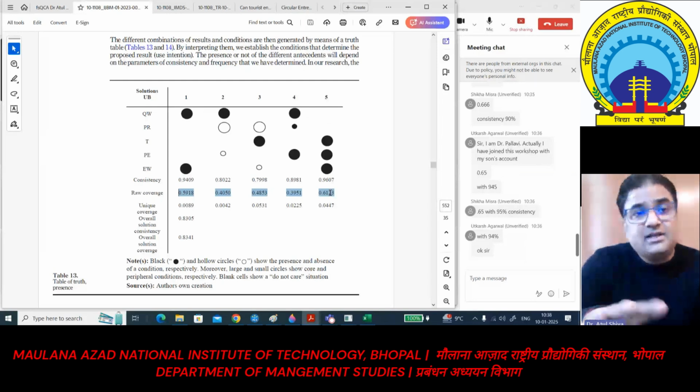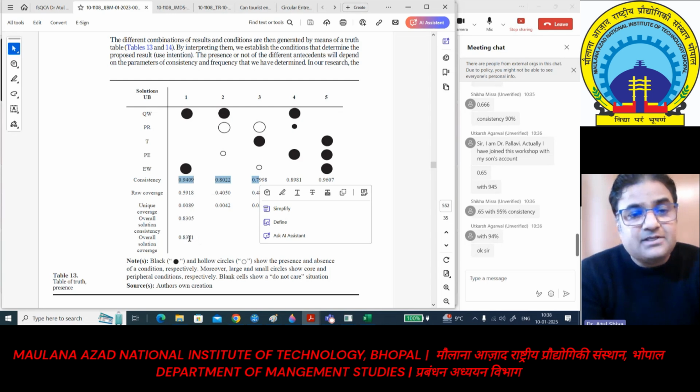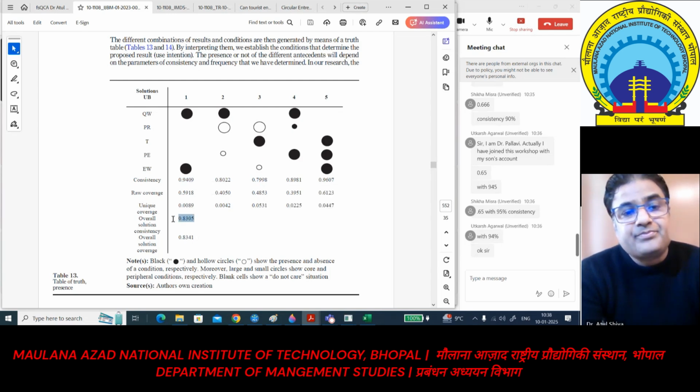In Spain, somebody has applied this on crypto wallets and the coverage is 61, 39, 48. But consistencies are very high and their cutoff is 83. Right?